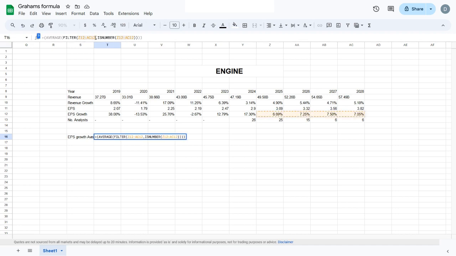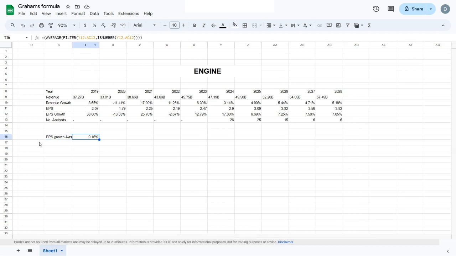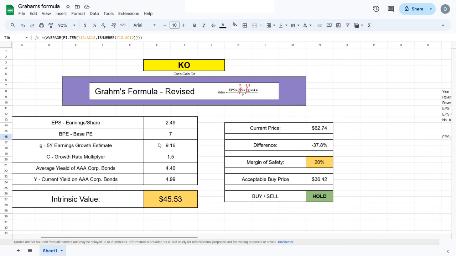And so here we will take the values from 2024, actually not 2025. So if I input that in, that is Y, and we have to input that in here as well. Instead of Z, we will input Y. We will get an average earnings per share growth of 9.16% using this formula. Now we will simply take the cell T16 and input it here.